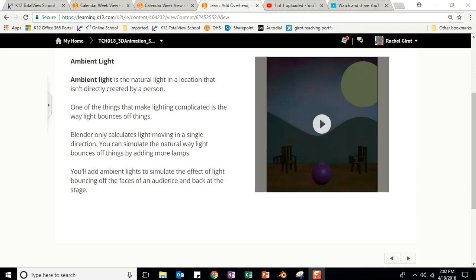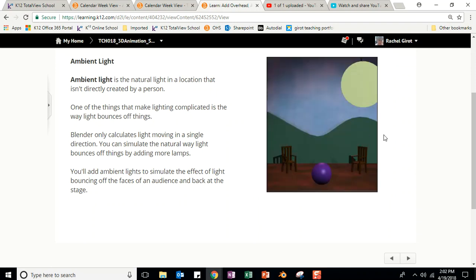Ambient light is the natural light in a location that isn't directly created by a person. One of the things that make lighting complicated is the way light bounces off things. Blender only calculates light moving in a single direction. You can simulate the natural way light bounces off things by adding more lamps. You'll add ambient lights to simulate the effect of light bouncing off the faces of an audience and back onto the stage.